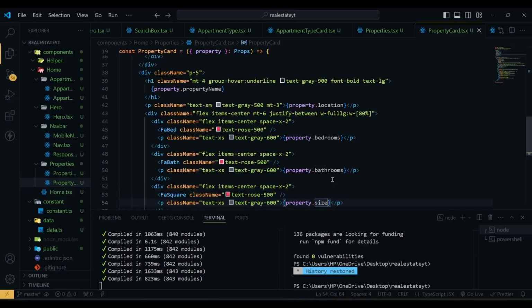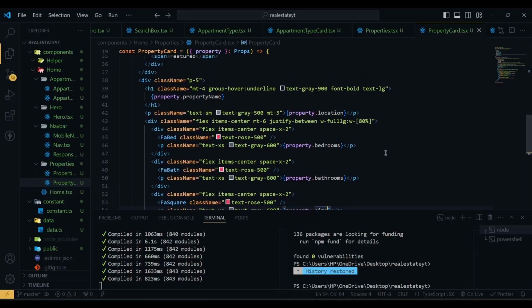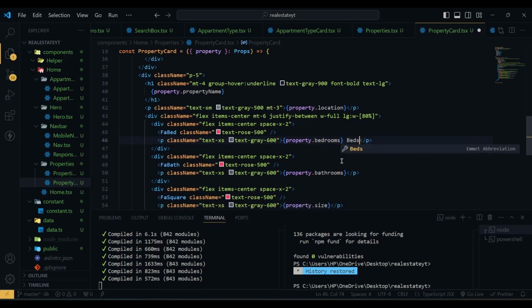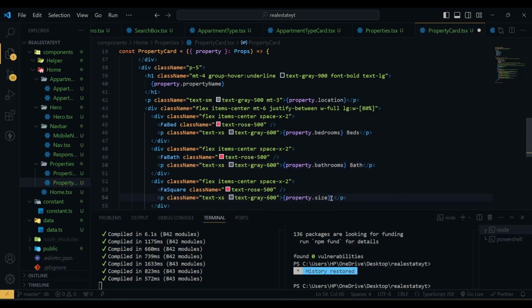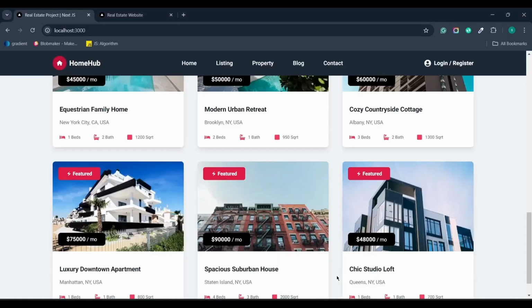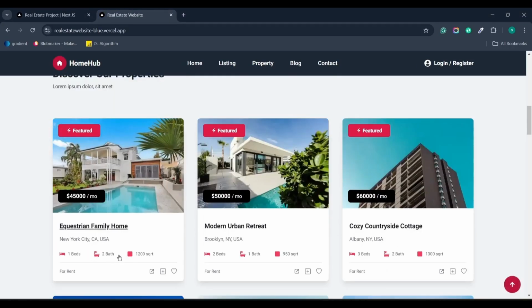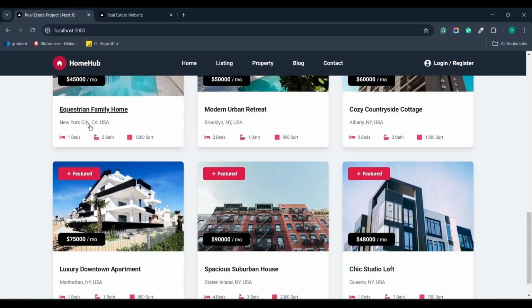So let's see what's the problem here. Here we have a space, so let's save, and after the bedroom we have "beds" text, and after the bathroom we have "bath", and after the size we have "sqrt". Now if I hit save, it looks good, just like the deployed version. So this looks very nice.